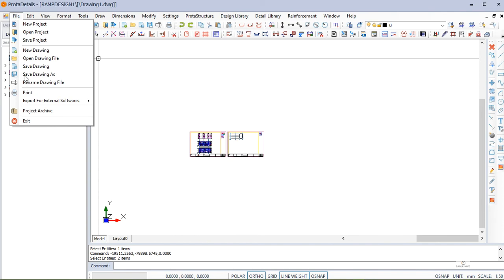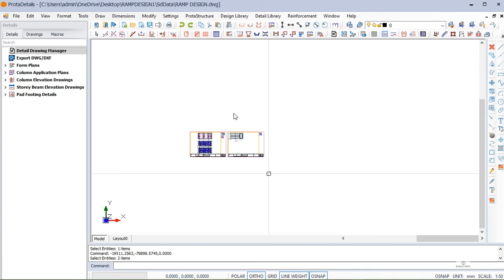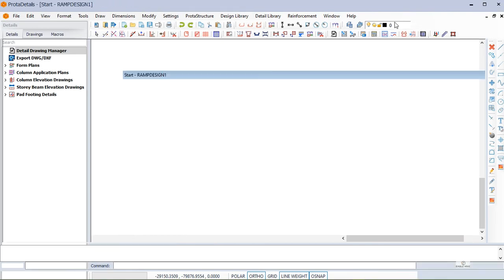And then after that, you're just gonna save the drawing, so as a DWG, so ramp design. So now you can close.